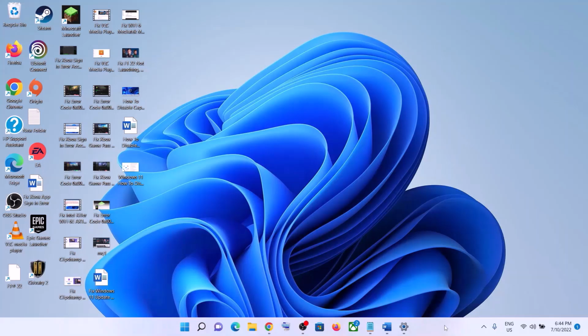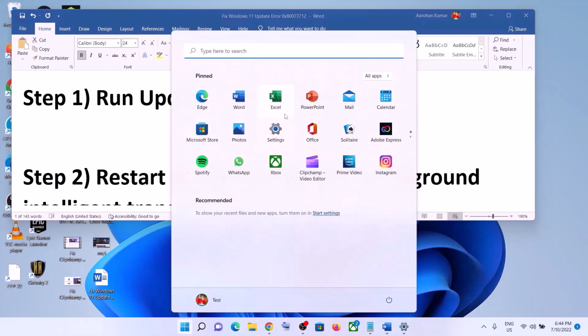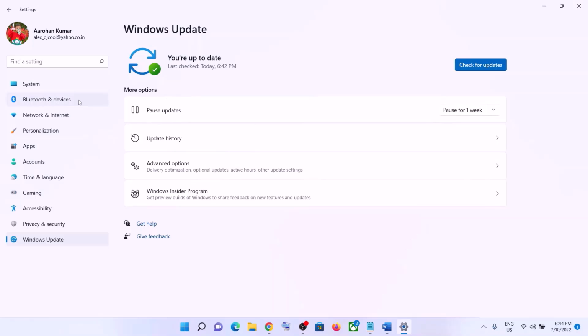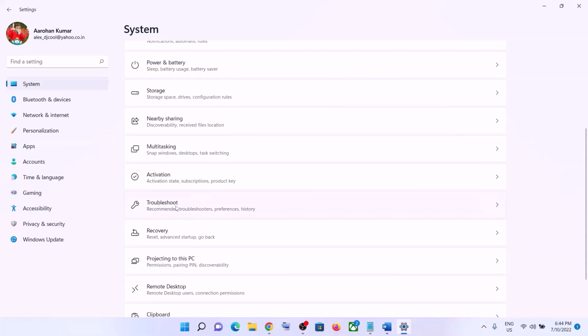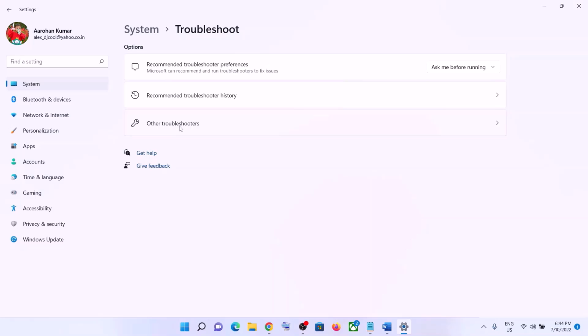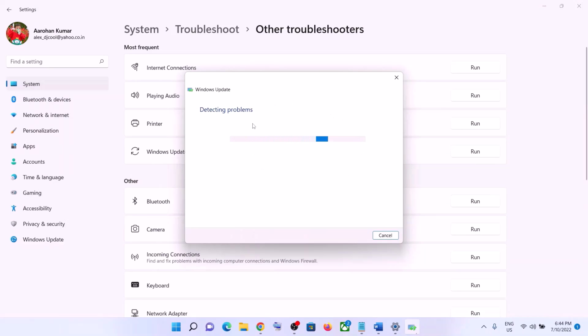in this video. Now the first step is to run update troubleshooter. For this, go to the start menu, then click on settings, click on system, and then scroll down, click on troubleshoot. Now click on other troubleshooters. Now over here you can see Windows Update. In front of it you can see the run option. Click on run, and once the troubleshoot is complete, restart your computer and then update your Windows 11 once again.